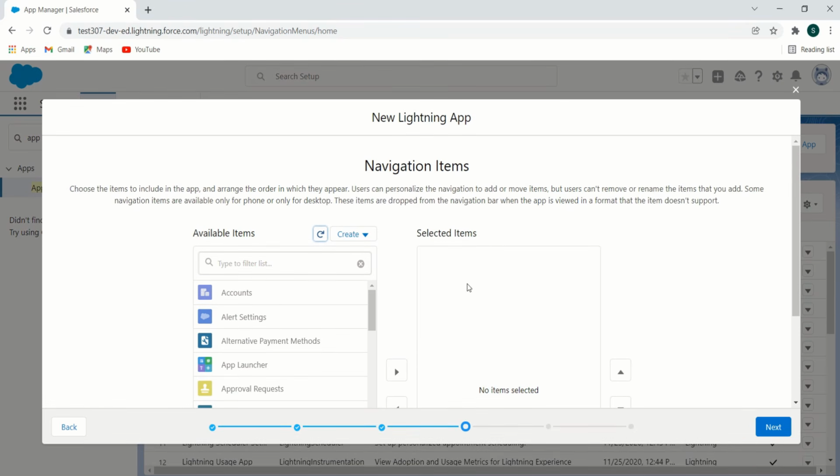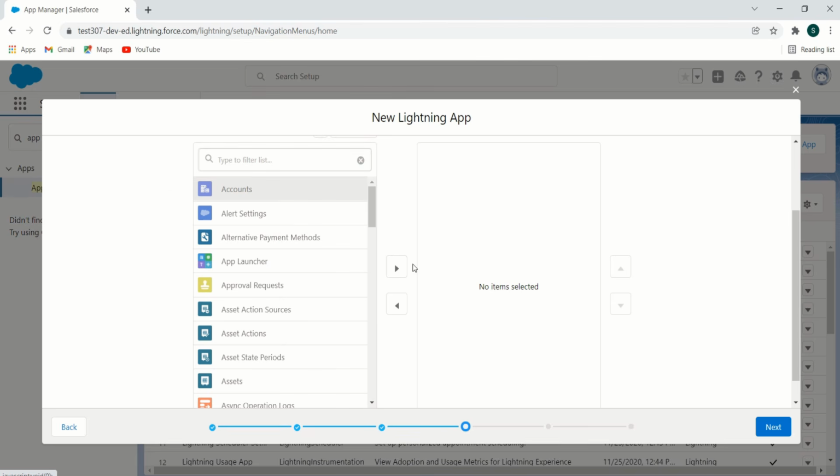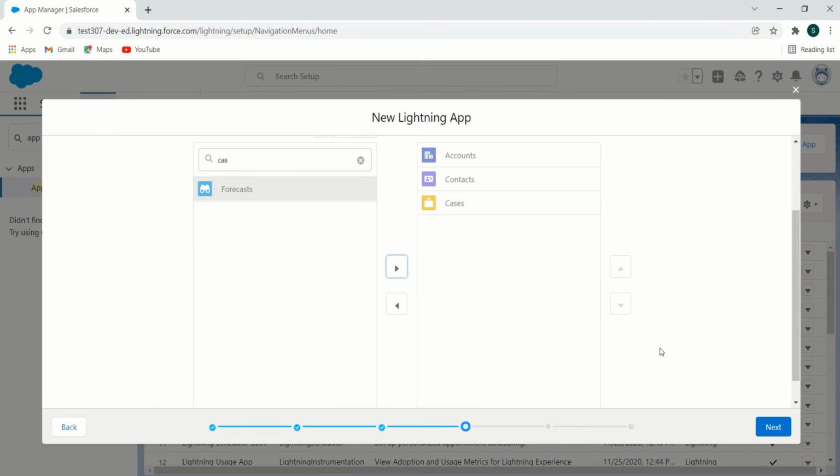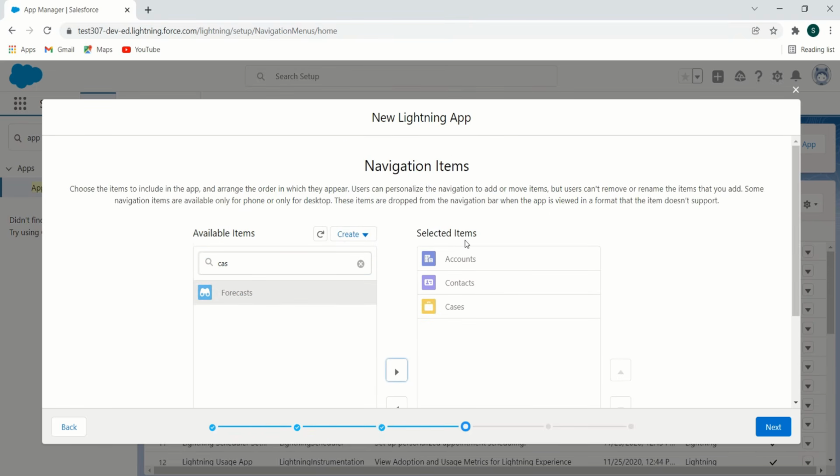Here we'll be adding the items we should be able to see in the console. So I'm going to select account, contact and cases. Selected account, then next is contact and cases. So you can see that under selected items, there are three items: account, contact and cases. Now clicking on next.